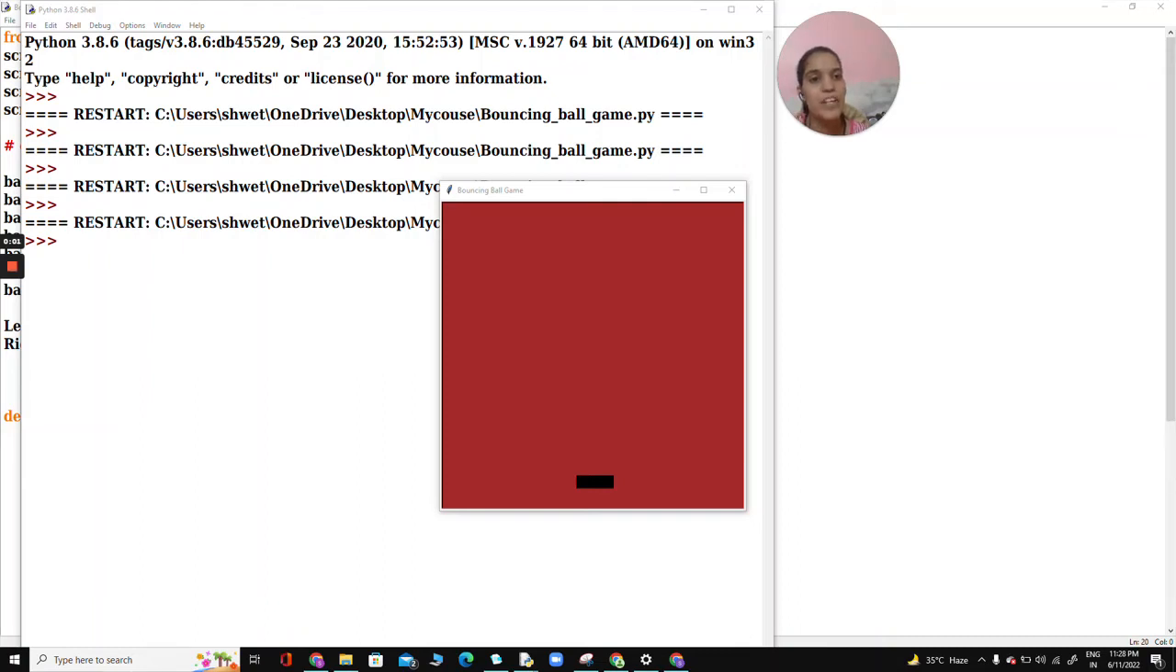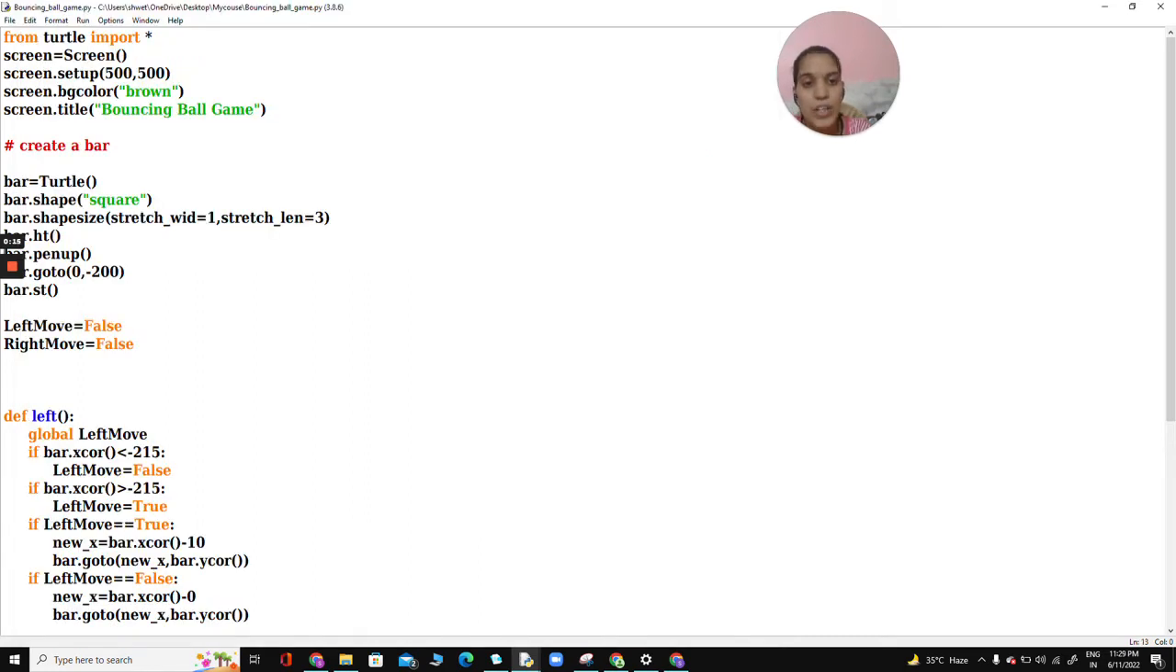Everyone, so here I am ready with the second part of the bouncing ball game. In our first part we created a bar which we could move towards the left and also towards the right when we press the left arrow key and right arrow key respectively. So once we have done that, now we need to create a ball.